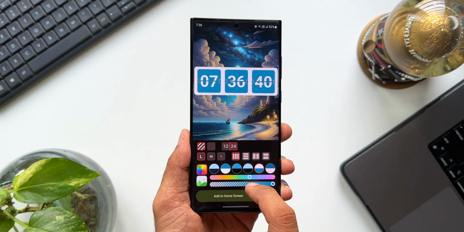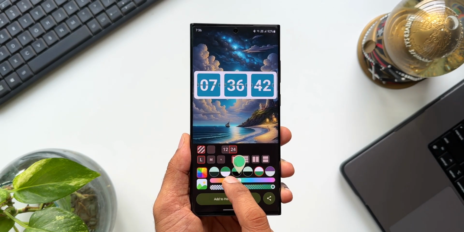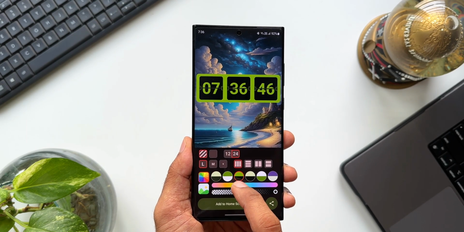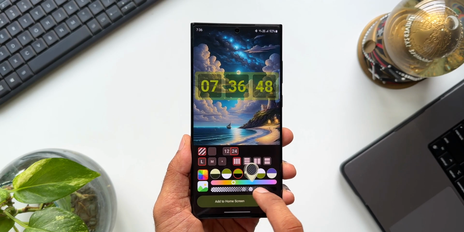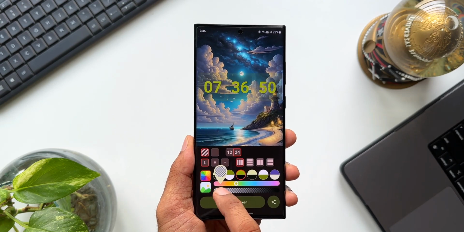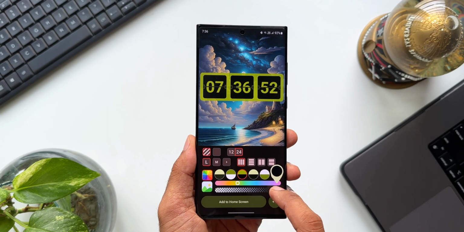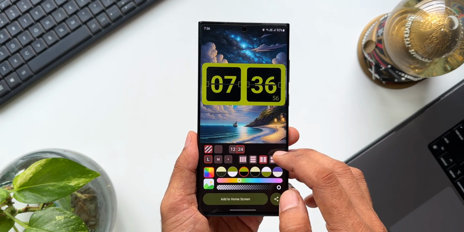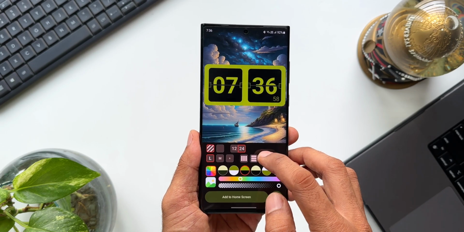As you can see, we have got this color slider. We can select any color we want by just sliding on this bar, and we can also change the transparency of this widget right here. That is just amazing. Then what's more interesting here is we can change the orientation of this clock. You can make it vertical or in two different splits. You can set this digital clock.